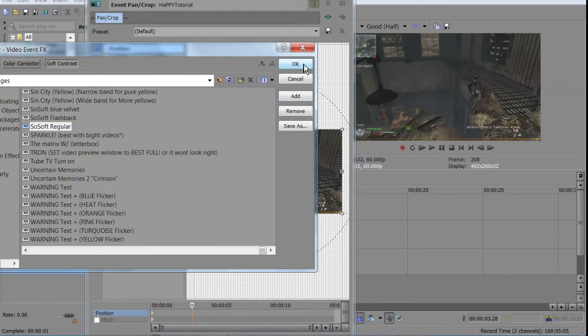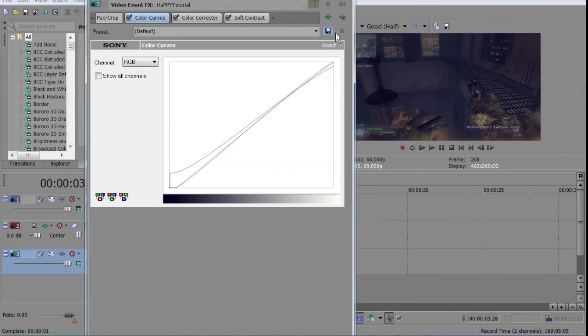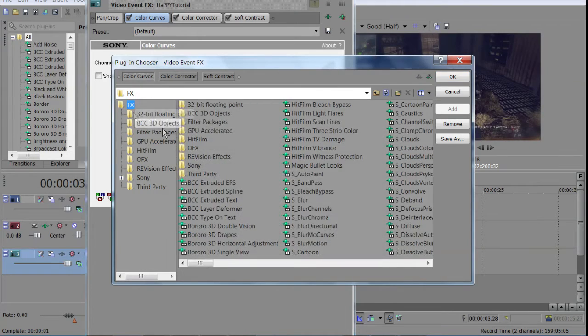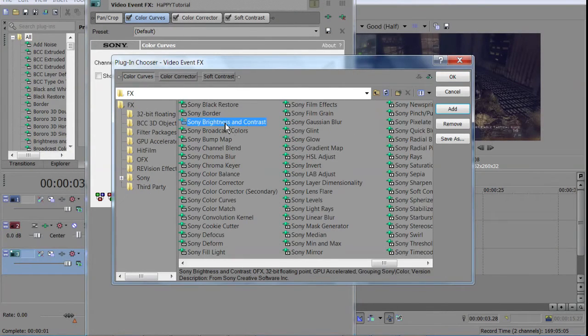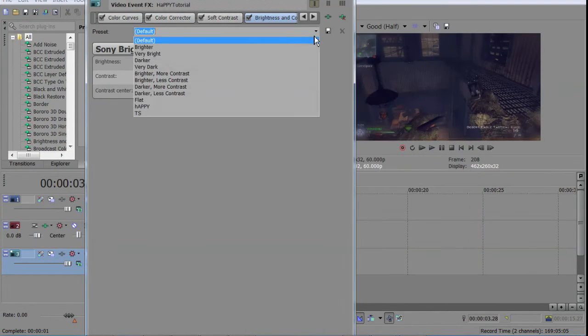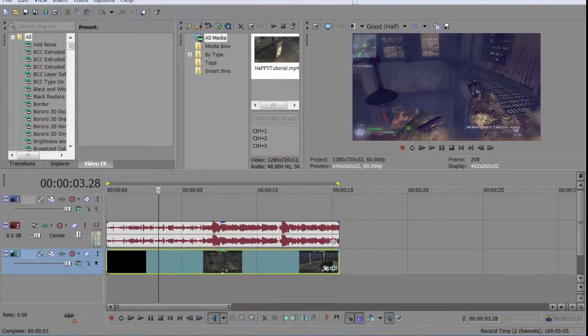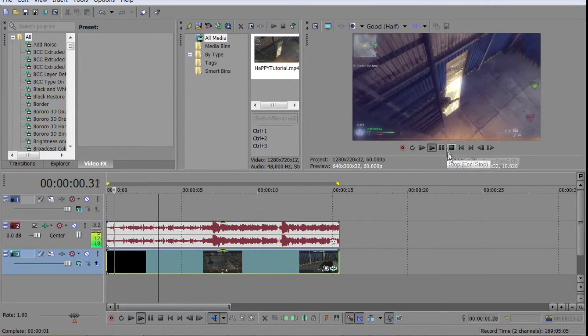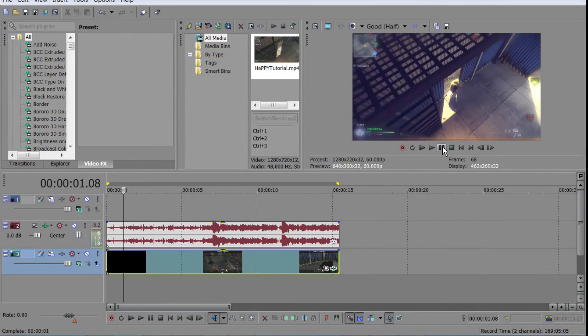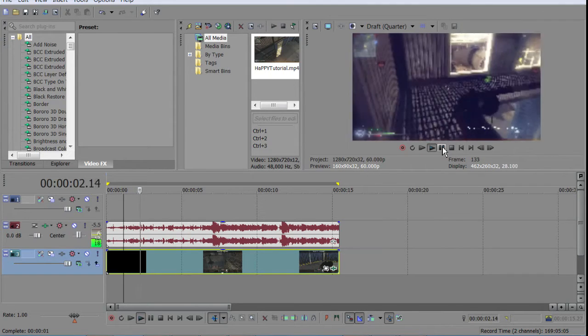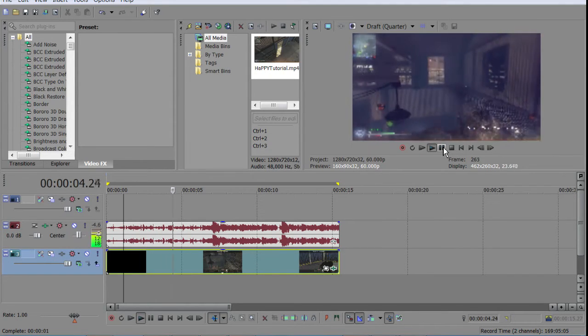So we want soft and regular. Boom, it's got a nice color correction. Now I add a bit of brightness as well because it's a bit too dark in my opinion. So just like that, we've got our result. Now beware guys, when you add color correction, you will go laggy, so put it in quarter if you don't want to lag too bad.